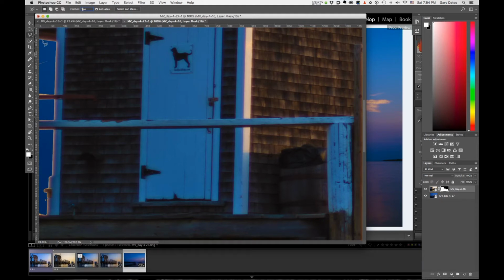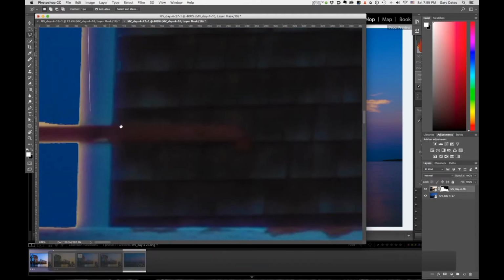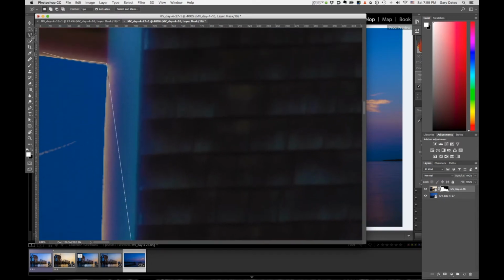And I'm going to very carefully go around. I need to get a little closer. Come down. I need to zoom in for this. Okay. All right. That's bad. That's bad. I already screwed up. All right. I can fix that though. I'm going to go right to the edge. Come up. And wow, I really did a terrible job here.